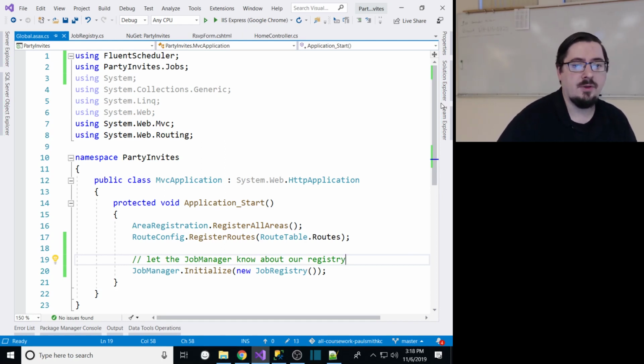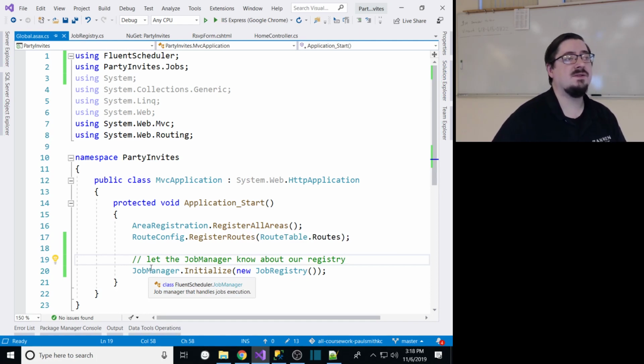Can you hold that thought? Because I know what that is and I know how to fix it, but I need to go to a different file to fix it. So I want to fix what we're doing here first. Does that make sense? Global ASX is anytime we want this to happen once and only once, that's where we put this logic. So that's going to set up the registry there. Okay.